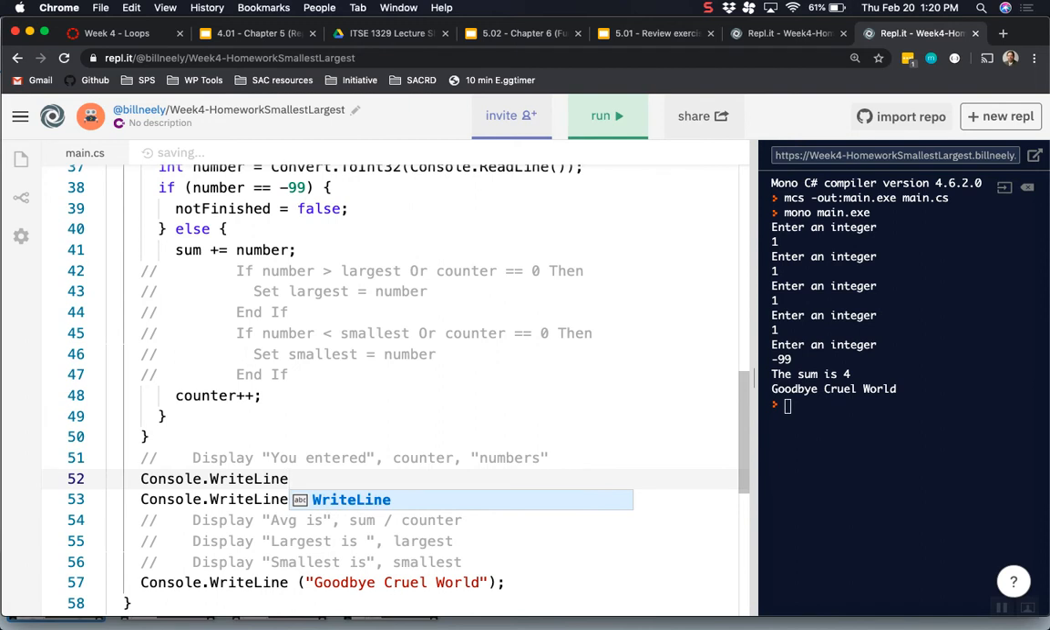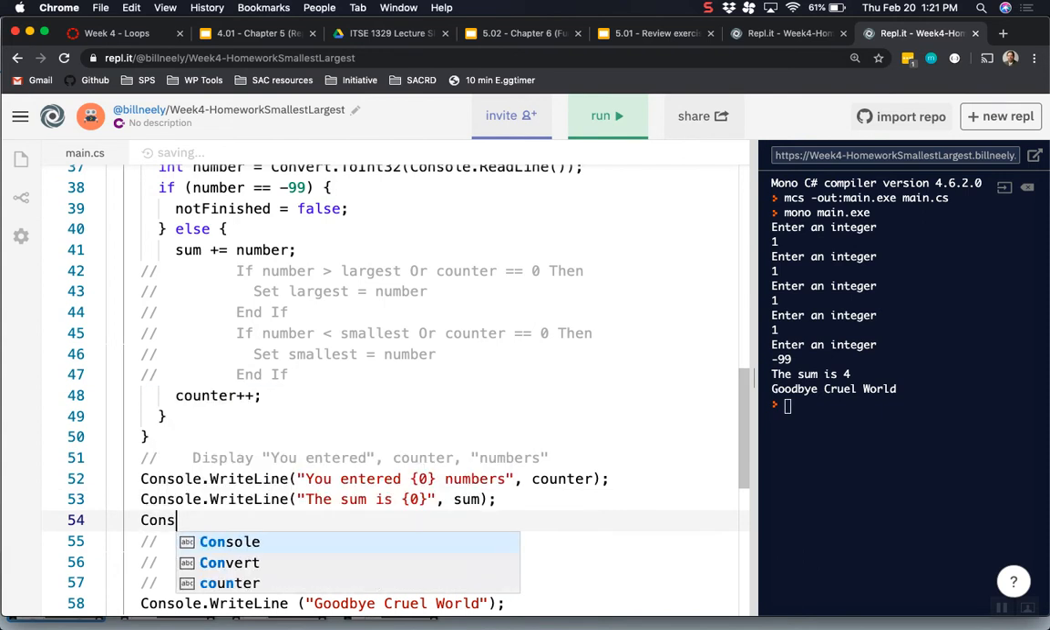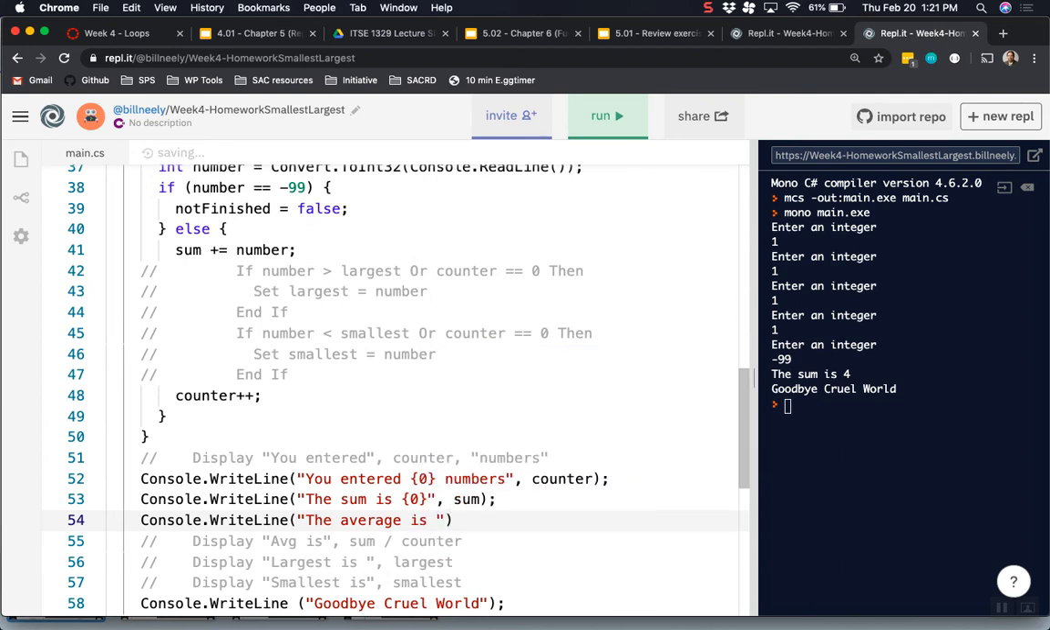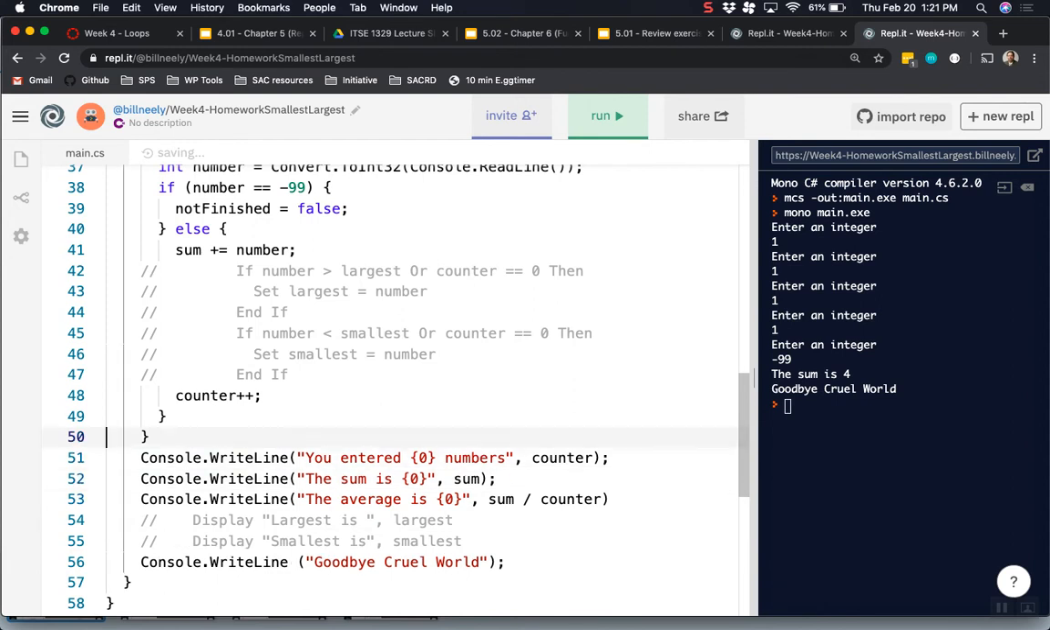Console.WriteLine. I know I'm going fast, but we're short on time. We still have to do the introduce functions. We only have like 40 minutes left, 45 minutes left. You entered, interpolation, numbers. Okay, and then I can do the average. Interpolation. Okay, now here in my list, I'm just going to do sum divided by counter. Okay, and get rid of that, and get rid of that.